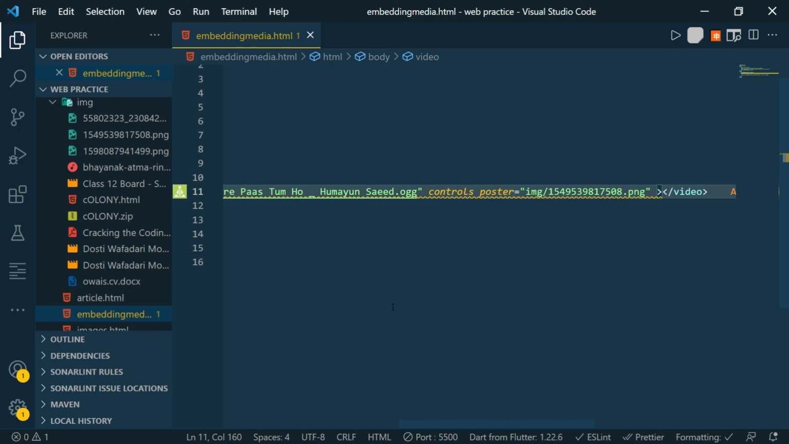We have divided this topic into two parts. The first one was about audio and video, and the next one will be about documents.